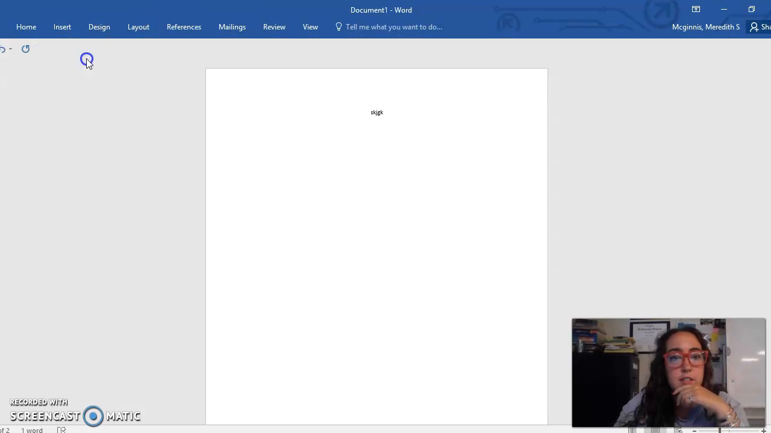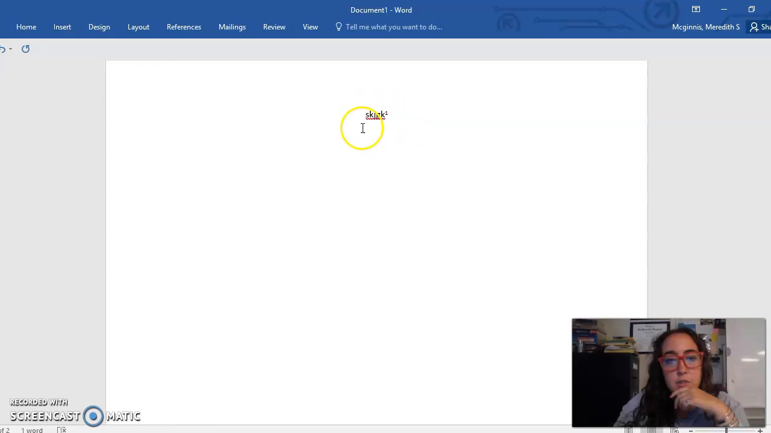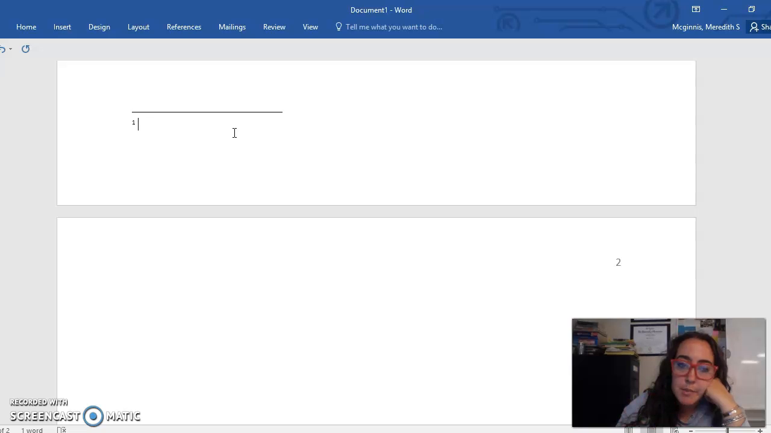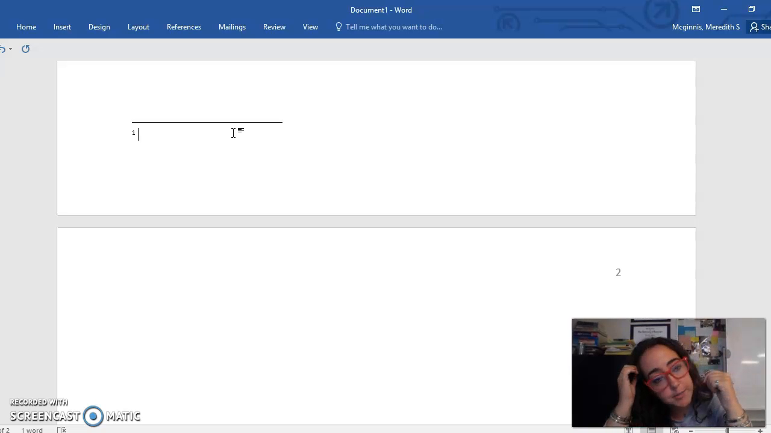So back to References, insert a footnote, and you'll see there that it's added the superscript after my text, and it's included the footnote here at the bottom. Don't forget those footnotes need to be single spaced, and you can just copy paste the citations from the Schoology page that I included for this paper.